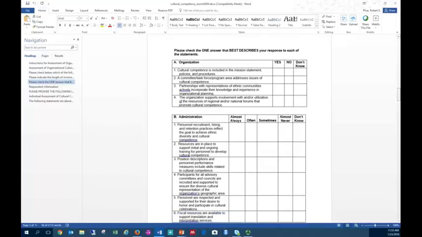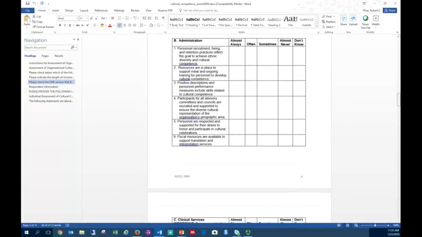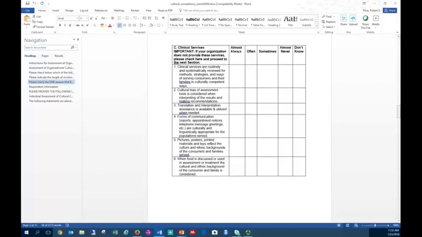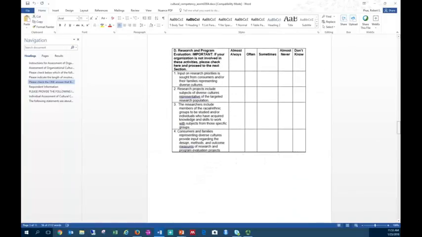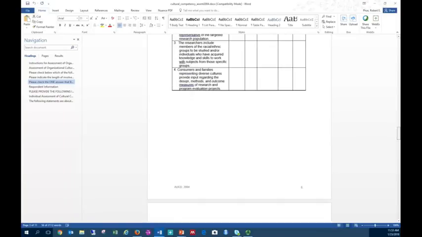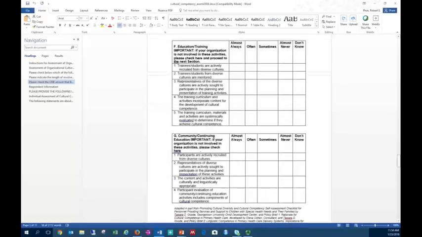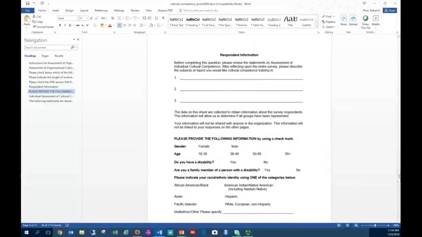So the survey asks some questions about the organization as it relates to cultural competence. It asks some questions about administration as it relates to cultural competence. It asks some questions about clinical services, again, as it relates to cultural competence. Any research and program evaluation that the agency might have, again, as it relates to cultural competence. Technical assistance and consultation, again, as it relates to cultural competence. Education and training, and then finally, community and continuing education as it relates to cultural competence. And then we have some information about the respondent.